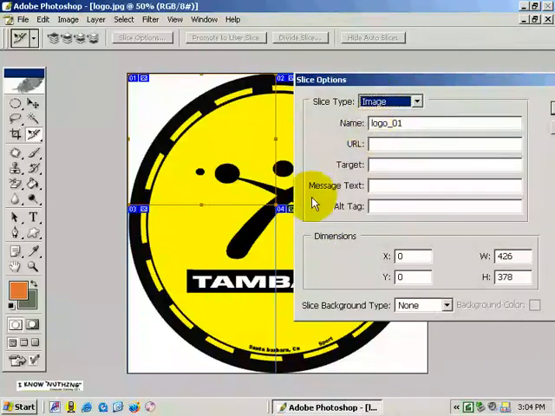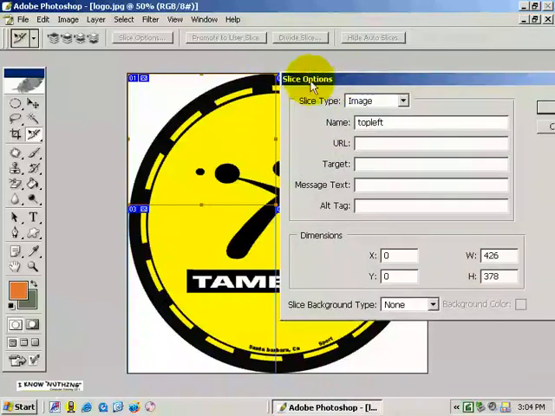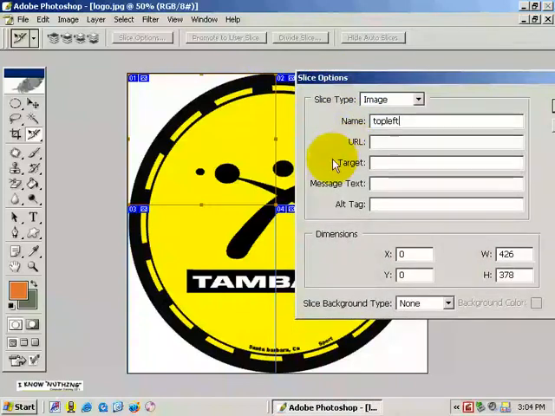I'll go to image. I can name the slice. I can call it top left, and this will affect my file name. URL is a fancy word for a link. Universal Resource Locator. And a link can be page.html if it's local. This is what you call a local link within your own site, or perhaps an external link, someone else's site. And we could also target the window.